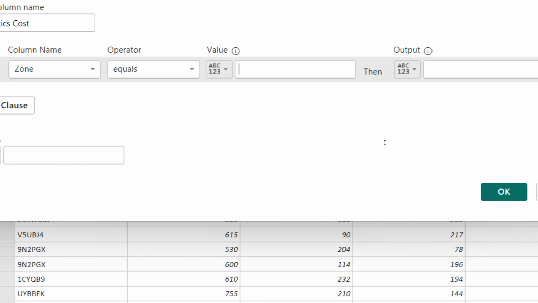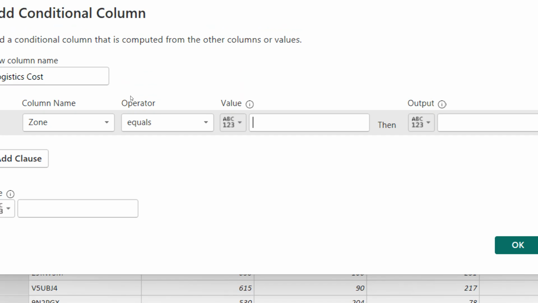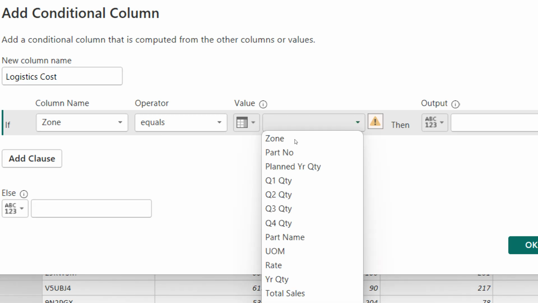I want to compare zone with some text, or you may want to compare one column with another column. For example, I want to compare actual versus plan. If my actual is more than the plan, I want to give a condition. If you want to compare with another column, there is an option available here. When I click here, select a column. So one column with another column can be done. You can compare two columns also, but here I'm not going to compare with the columns.